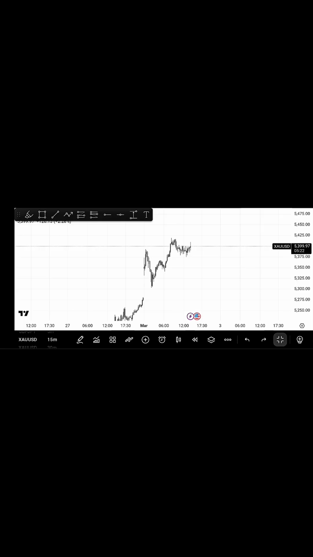Now this last week, Iran and Israel have been having some kind of disputes. Then on Friday, when markets closed, Trump and Israel fired missiles at Iran. You understand? And Iran retaliated back.